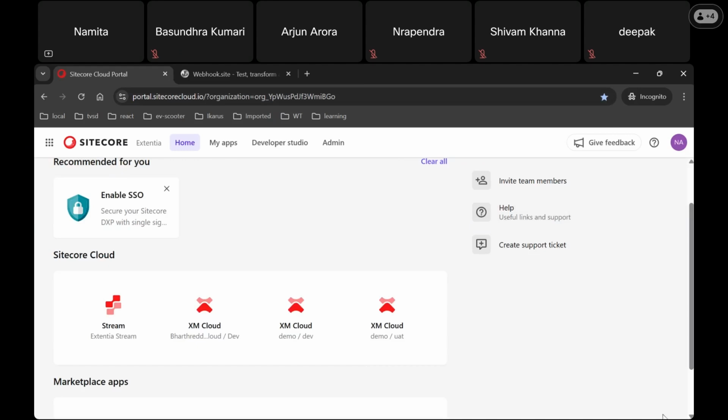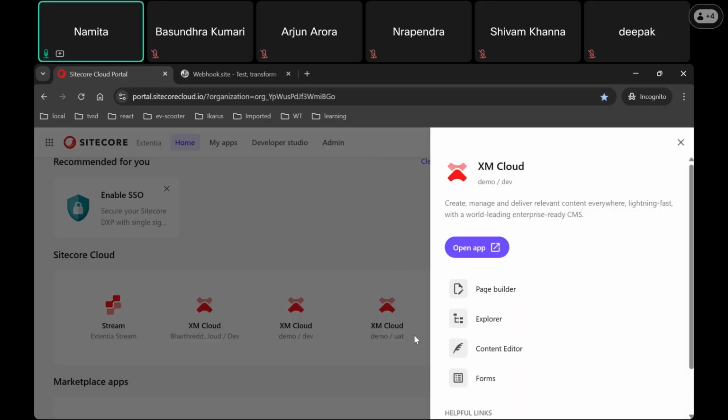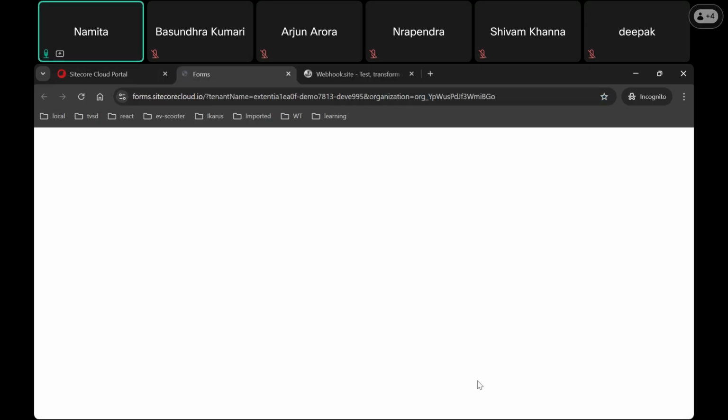I hope my screen is visible. Yes, Namita, thank you. I am logged into my cloud portal, and from here I will move into my app where I want to create my form, and from the list I will select the forms.